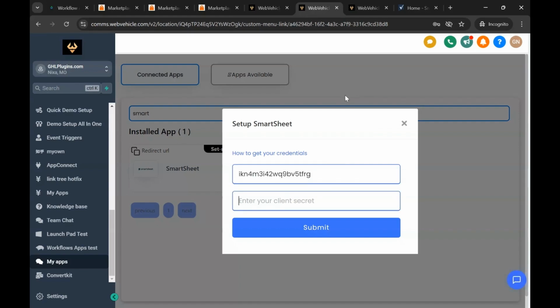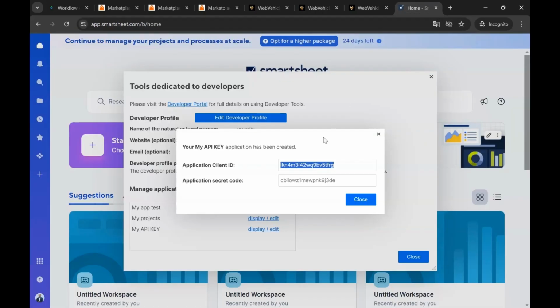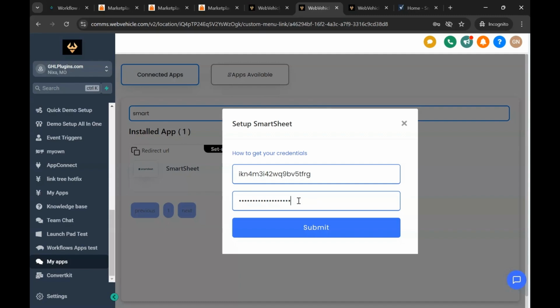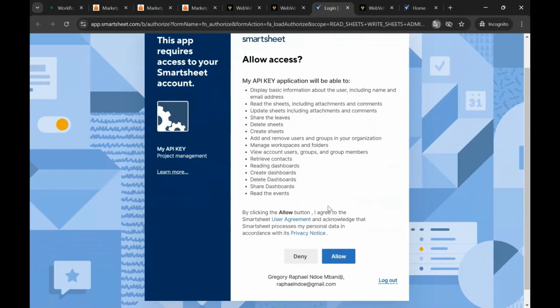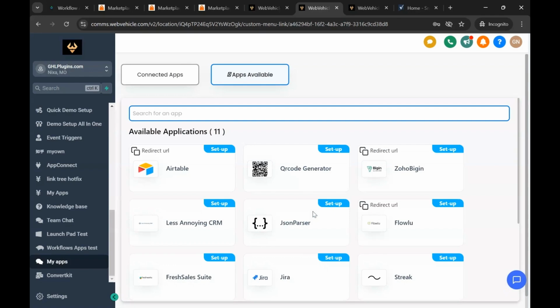Same for the client secret. Let's go back there and copy the client secret. You paste it and we submit. Now let's scroll down at allow. Bingo. We just connected our app to our Smartsheet account.